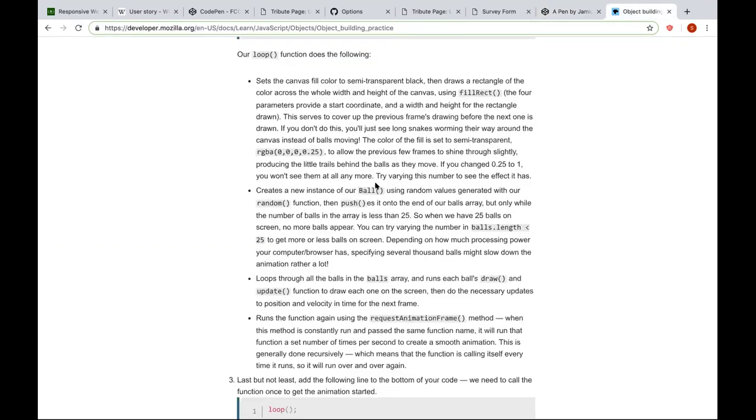Create a new instance of our ball using the random values generated with our random function and push it onto the end of our balls array, but only while the number of balls in the array is less than 25. So when we have 25 balls, no more balls appear. You can try varying the number in balls.length less than 25 to get more or fewer balls on the screen, depending on how much processing power your computer has. If you try several thousand balls, they slow down the animation rather a lot.